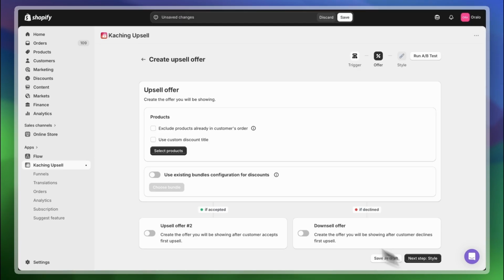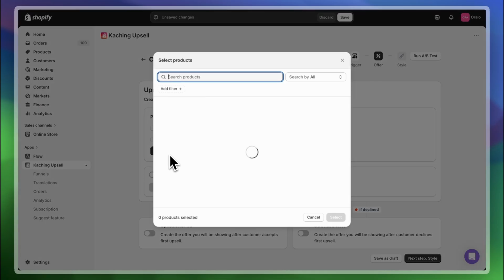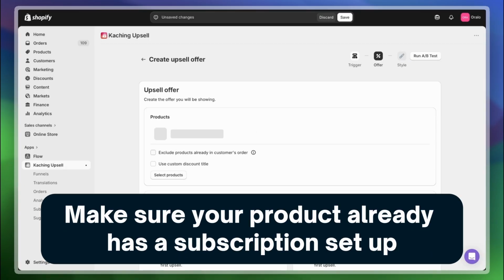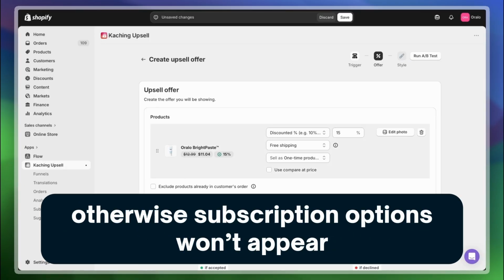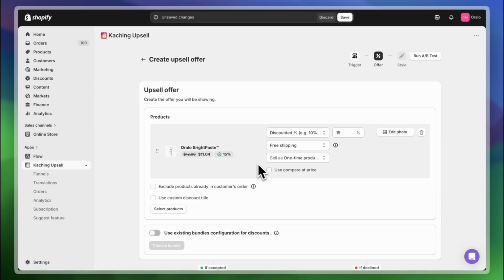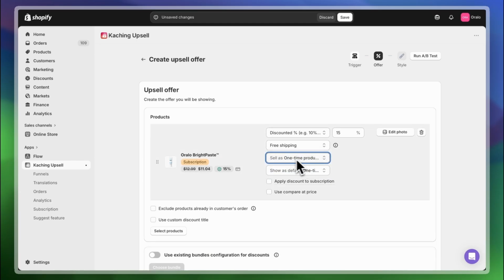Click Next. Now, select your product. Make sure your product already has a subscription set up, otherwise, subscription options won't appear. Now you'll see a few key options: discount, shipping, and how you want to sell it. For selling type, you have 3 choices: one-time only, one-time plus subscription, and subscription only. If you're just starting, go with both. It reduces friction but still introduces the subscription.